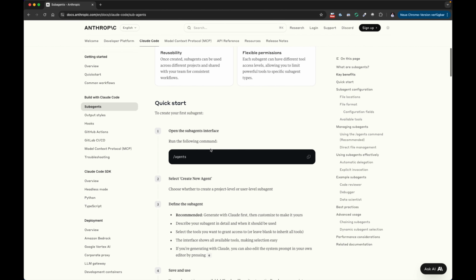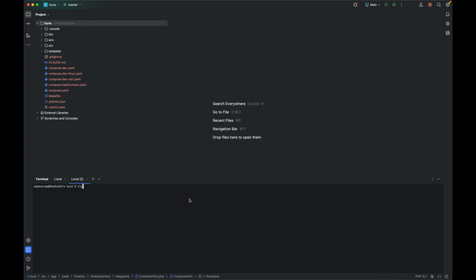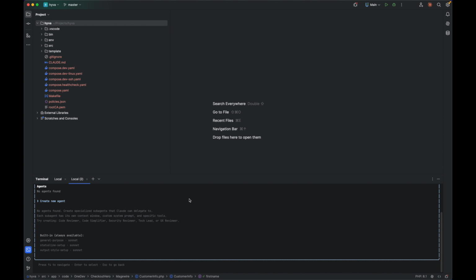Basically you can start this with /agents, and with this /agents you can select a new agent, or you can create one, or you can also select an existing one. So here, let's start Claude. If you type /agents, you will see we have this manage agent configuration. And here you can create a new agent. Basically no agent found because I didn't create one yet.